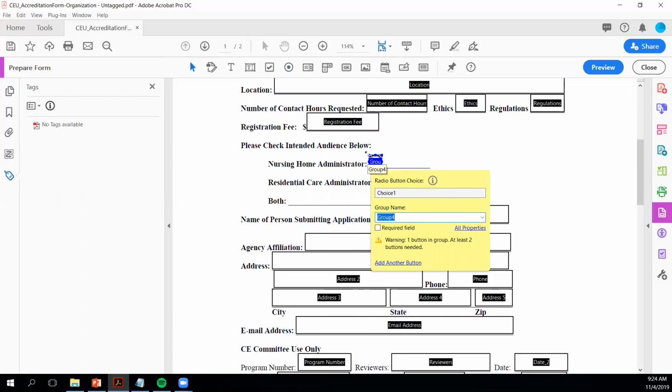The radio button dialog appears. Radio buttons need to be grouped. So the first thing we need to do is give this group of buttons a name. I'm going to call the group intended audience, since that's the language the text in the form uses. Please check intended audience. So intended audience is the name of the group. The name of this radio button choice is nursing home administrator.